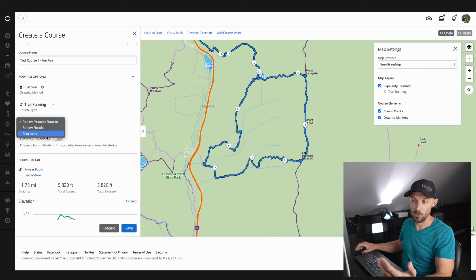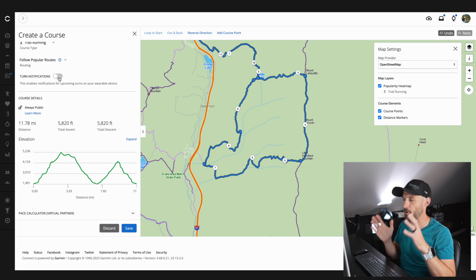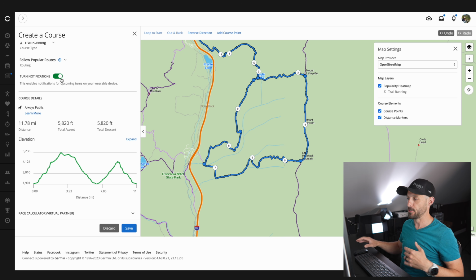Or you can just skip this altogether and do it freehand, which is kind of nice. And then below that is an interesting feature that wasn't present on the older version of Garmin Connect's Course Builder, and that's the notification option. So this little toggle here will allow the course that you're generating to generate alerts on your watch while you're out in the field. So for example, as I'm running down the trail, my watch will buzz to let me know I need to take a turn.